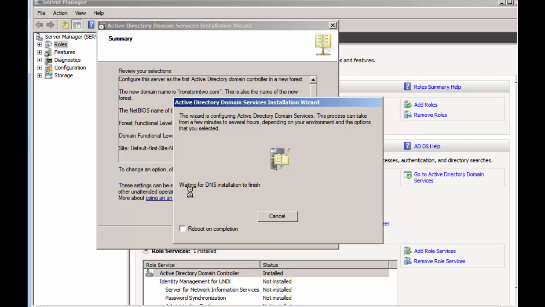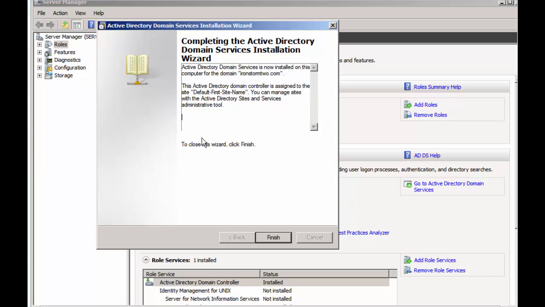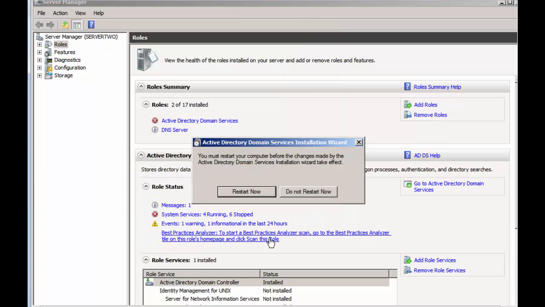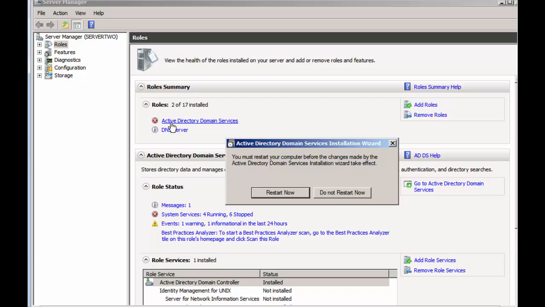And now it's waiting for the DNS installation to finish. We will further configure our DNS server in another tutorial. Now the installation wizard has completed, so you will go ahead and click finish. And yes, we will restart our computer now for all the changes to take effect. Because as you can see here, you see a red X here on Active Directory Domain Services. All this will change when you restart.